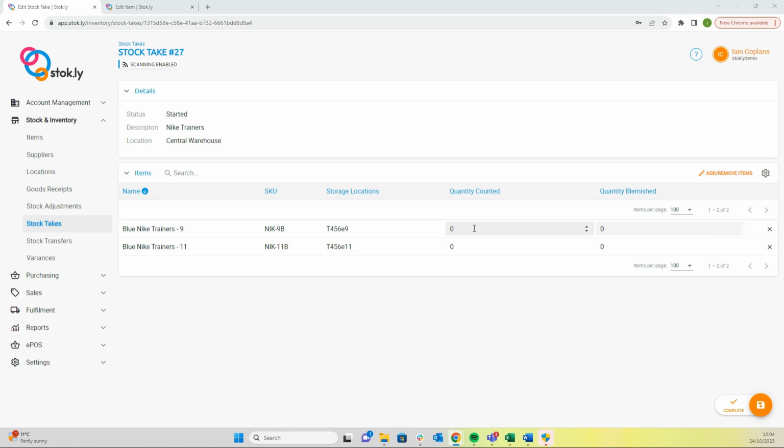The expected quantities for these trainers: the size 9 we're expecting a count of 10. For the size 11 we're expecting a count of 21. So we'll go in and put in the count of 21 for the size 11. But for the size 9 where we are expecting 10, we're only going to count 9. Note again that we are not adding the size 10 trainer to this stock take at all.